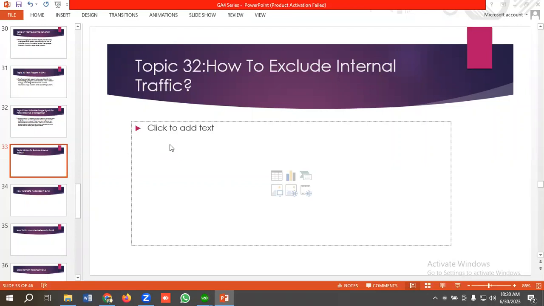Okay, so in today's lecture, you will see how to exclude internal traffic in GA4. So without further ado, let's get started. First of all, let's get to know what is internal traffic.